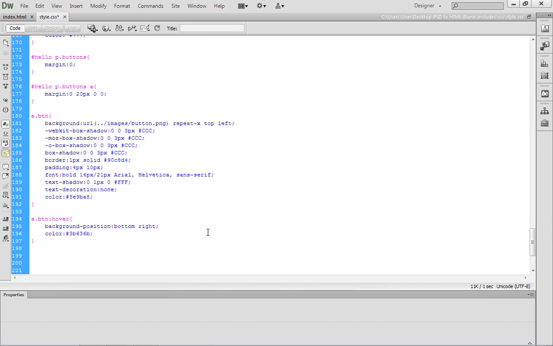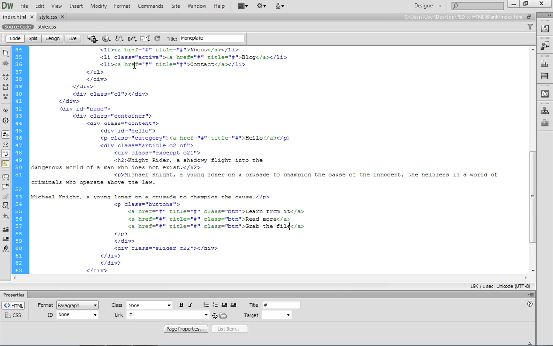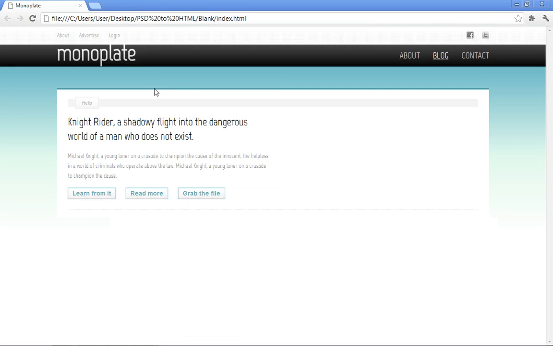If you go ahead and save the CSS file, you can come back to the index page, make sure all your documents are saved, go ahead and test it in Chrome or Safari, and when you do, the buttons should appear. It should have that textured image background, and when you mouse over it, you should see the darker portion of the background, and you should see the darker text.